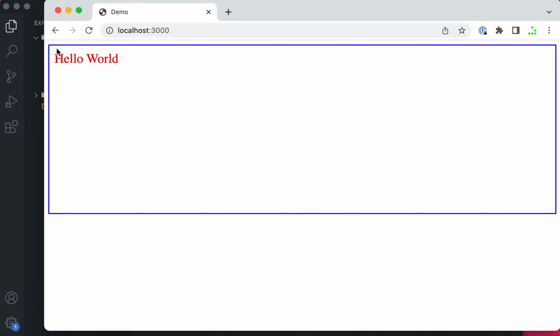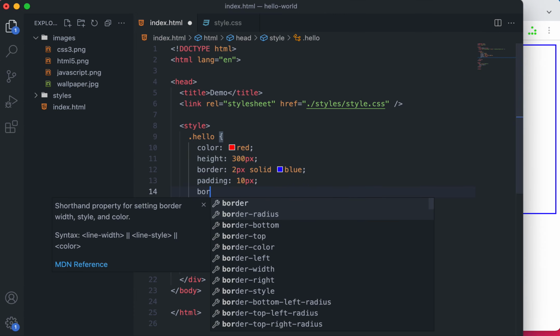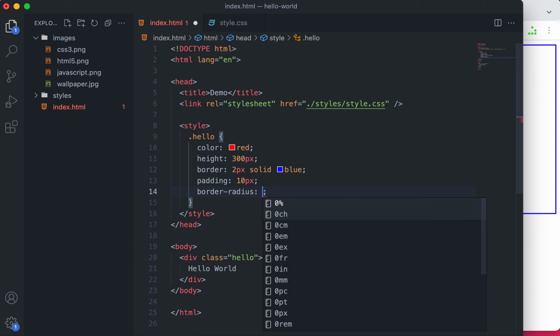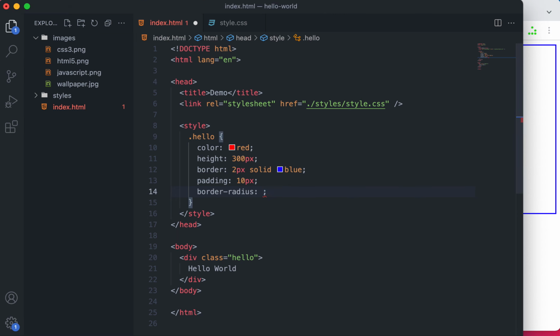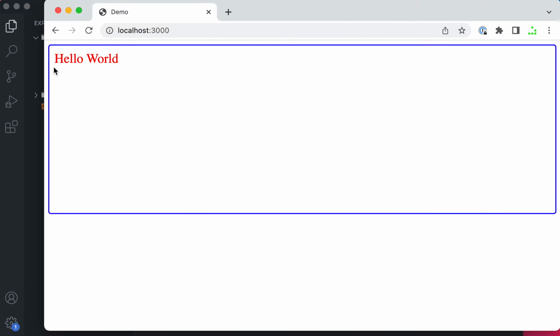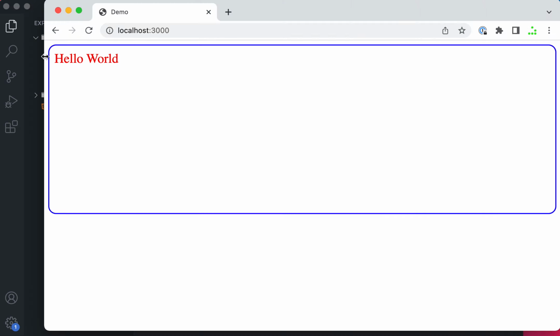Now you see this border is going on. What if I don't want these pointed borders? If I want rounded corners in the borders, then I can put a property called border radius, and put whatever circular radius I want. Let's say 5 pixel. Then see, this is slightly rounded. You can make it more rounded by using, let's say, 15 pixel, and see, it is more rounded.